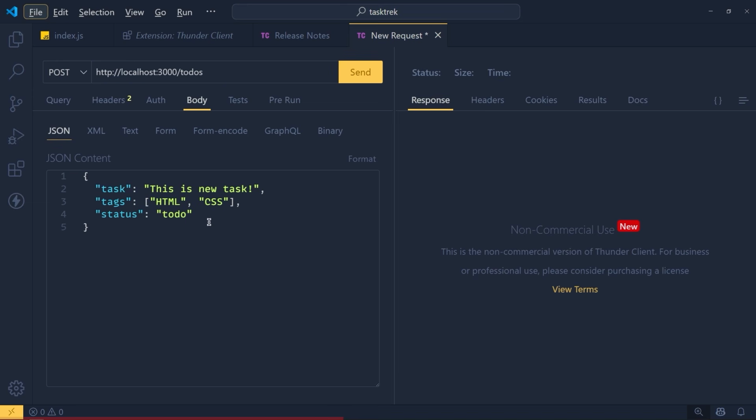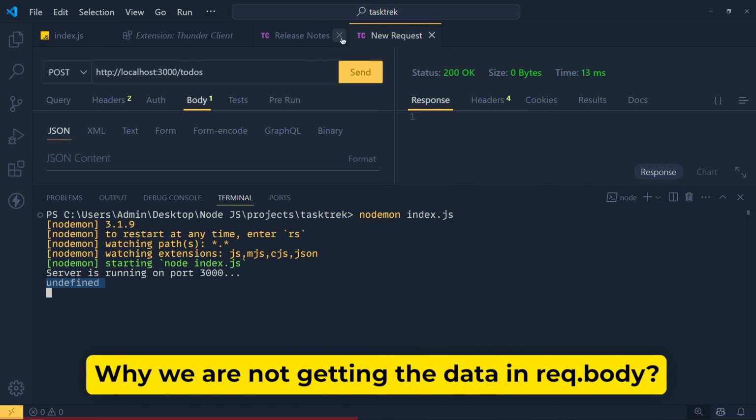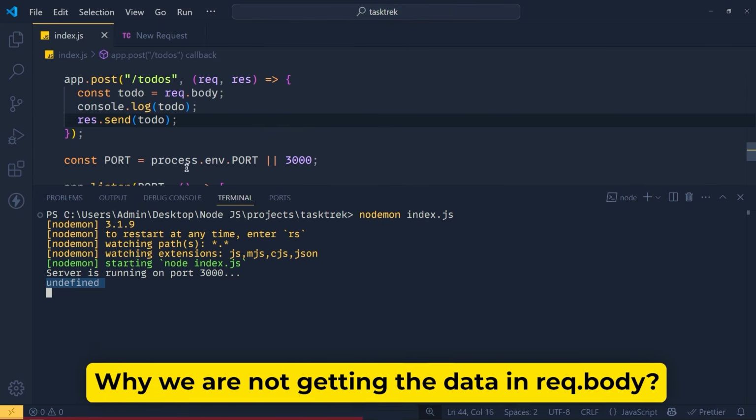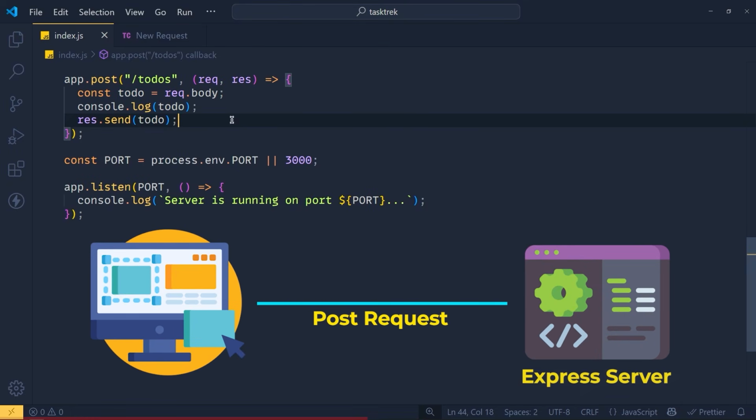Now for sending this post request, we click on the send button. See, we didn't get anything. And if we check our terminal, then also we get undefined. So why we are not getting the data in our request.body object? What we are doing wrong? So when frontend sends post request, it sends data in the body of the request in JSON format. And that's what we also did in our testing request.